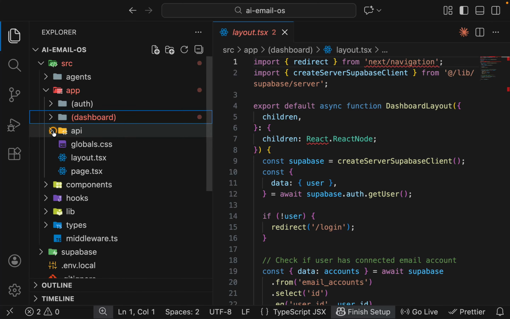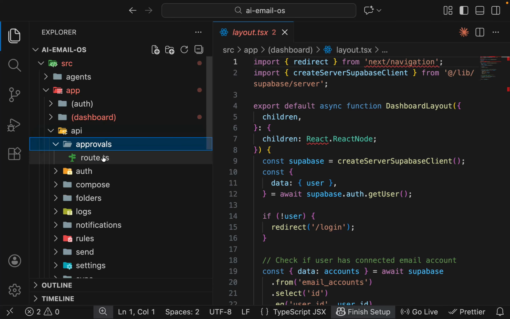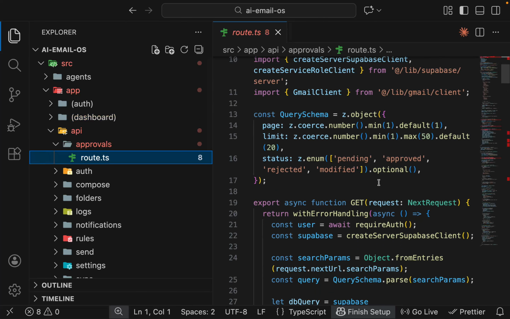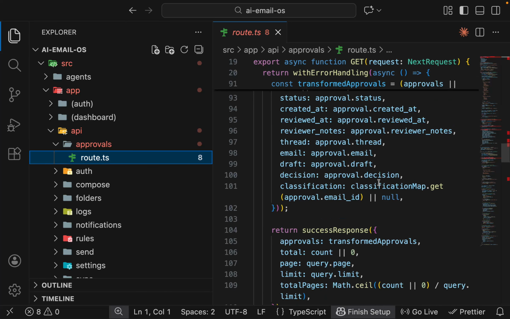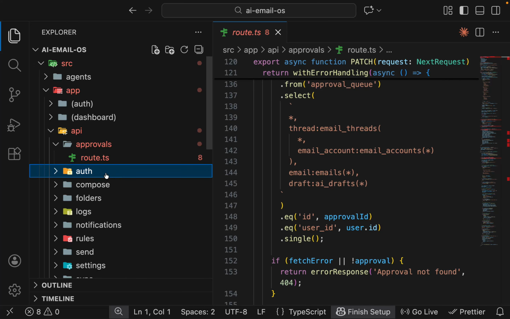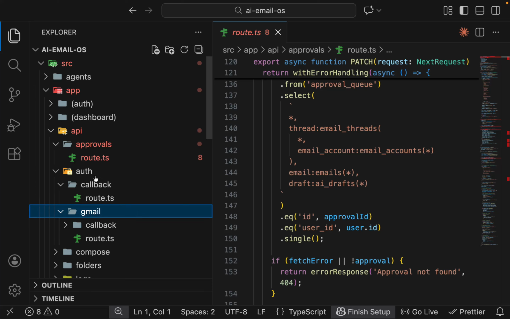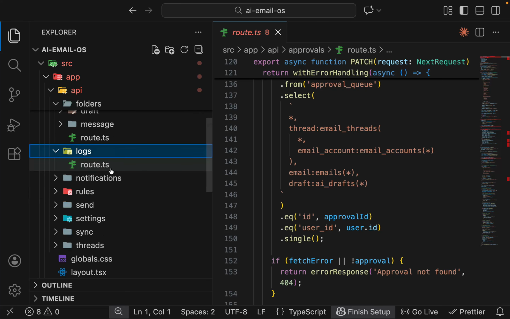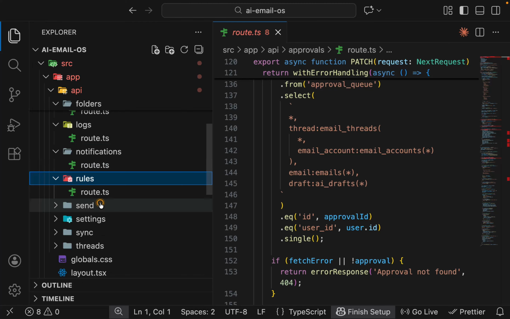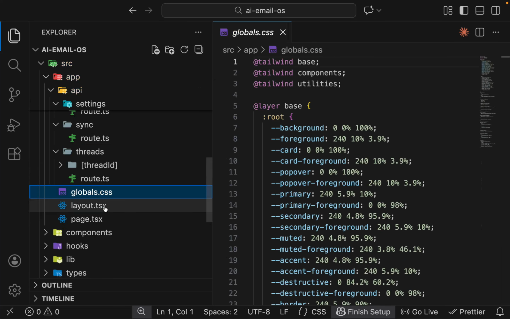Now come back to the API, and here we are making all the calls for different models. So we have the approval. If you come back to the route, you will find that we are connected with our Gmail account, and we are making all the requests to our backend to get all the data. If you go back to the authentication, there you will find the callback. We have the Gmail. There you will find all the routes. We have the composer, we have the folder, we have the log, we have the notification, rules, send, settings, scan, thread. We have the global CSS, layout, and page.